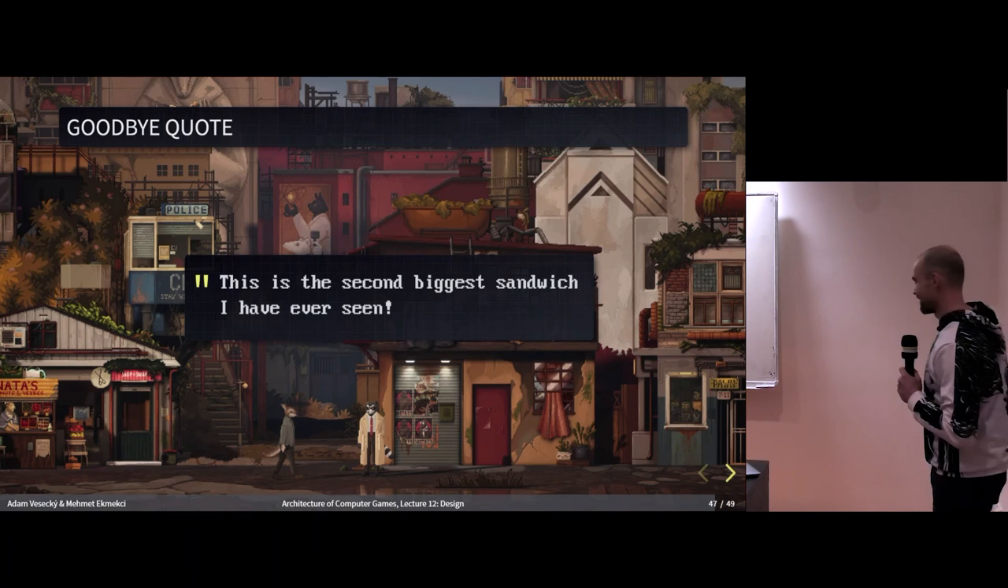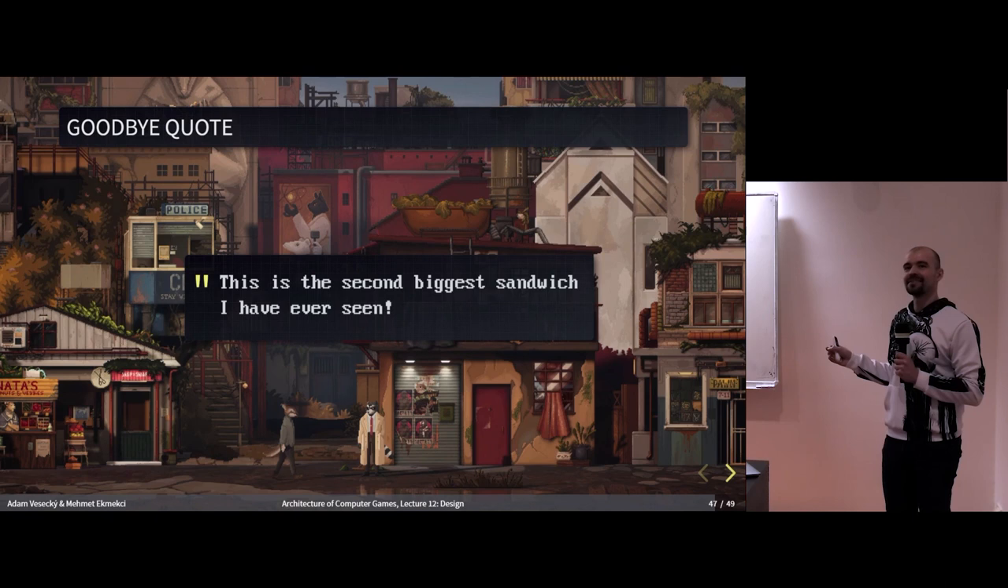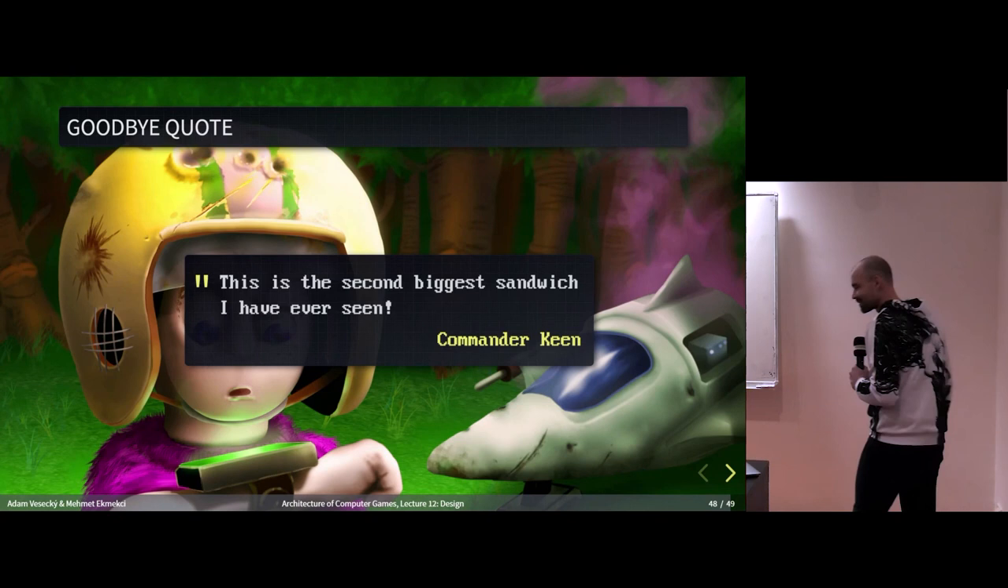This is the second biggest sandwich I have ever seen. The guy with the yellow helmet. The very first side scroller for PC. Commander Keen. Commander Keen it is.